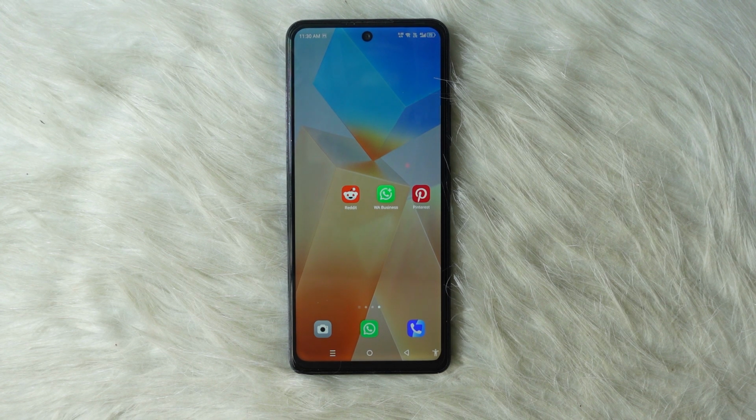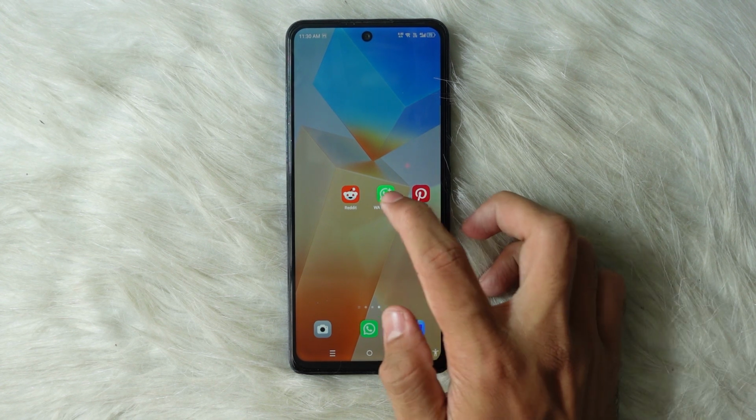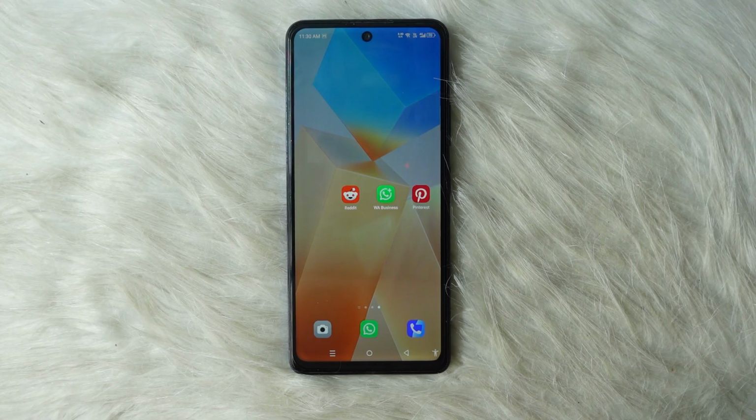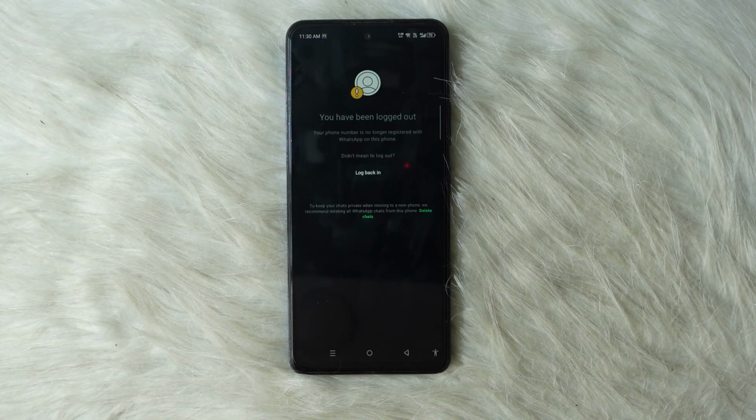Set up WhatsApp Business account. First, you want to simply download and install the WhatsApp Business application. After you've done that, you want to simply open the WhatsApp Business application.